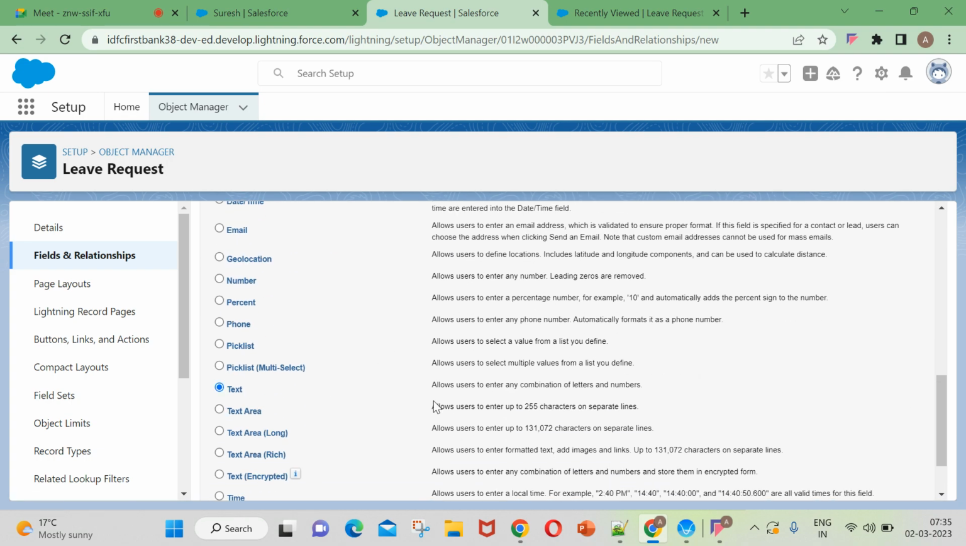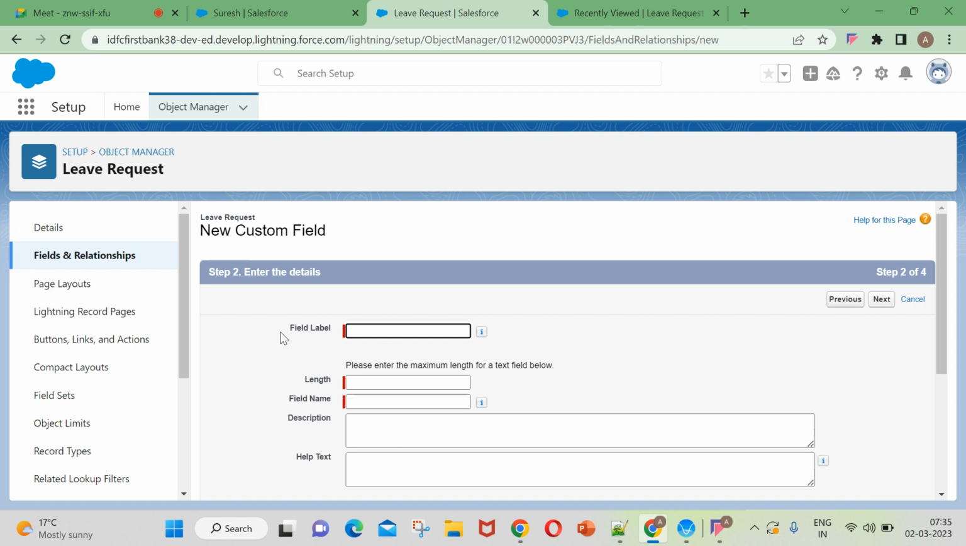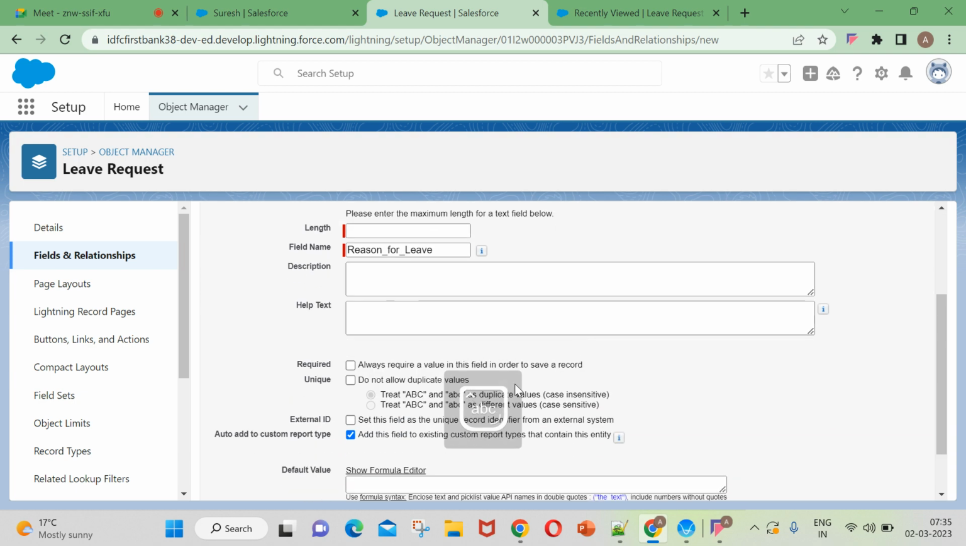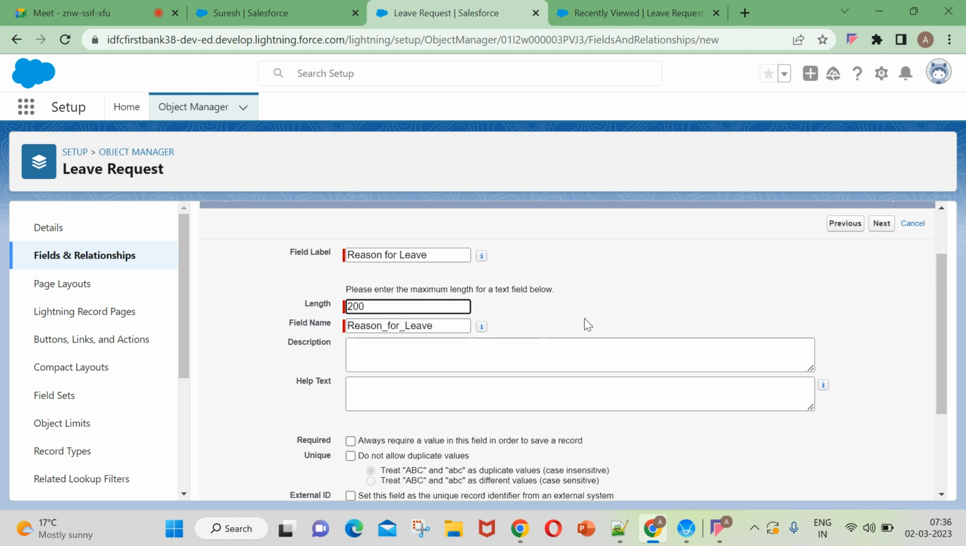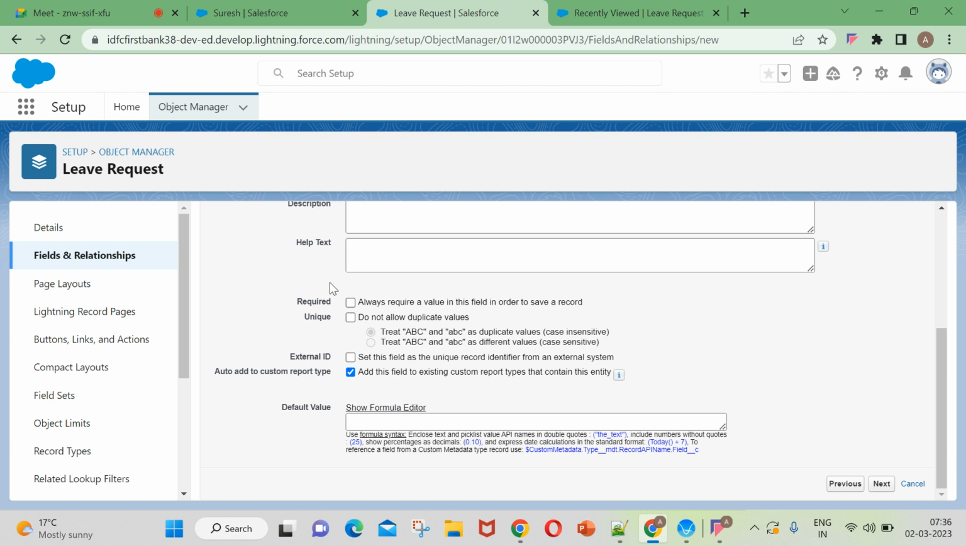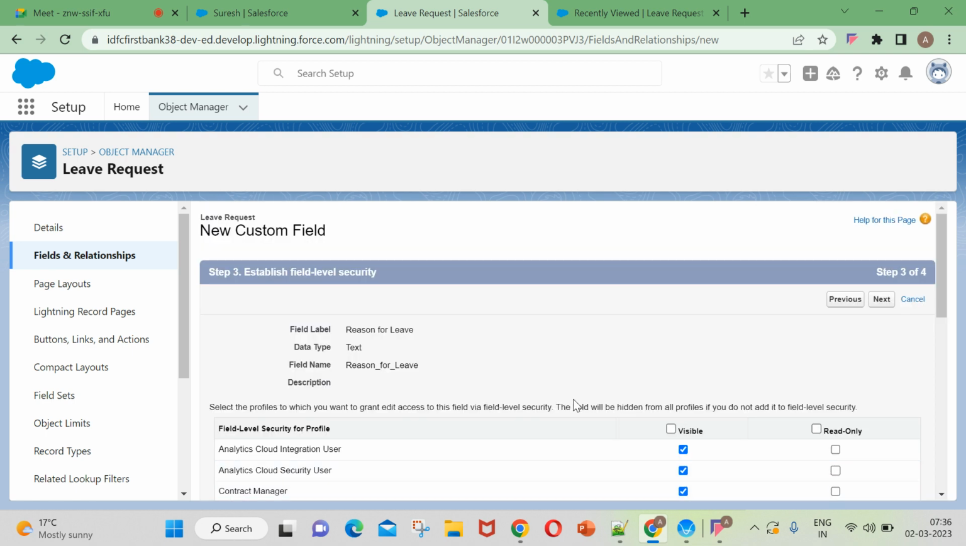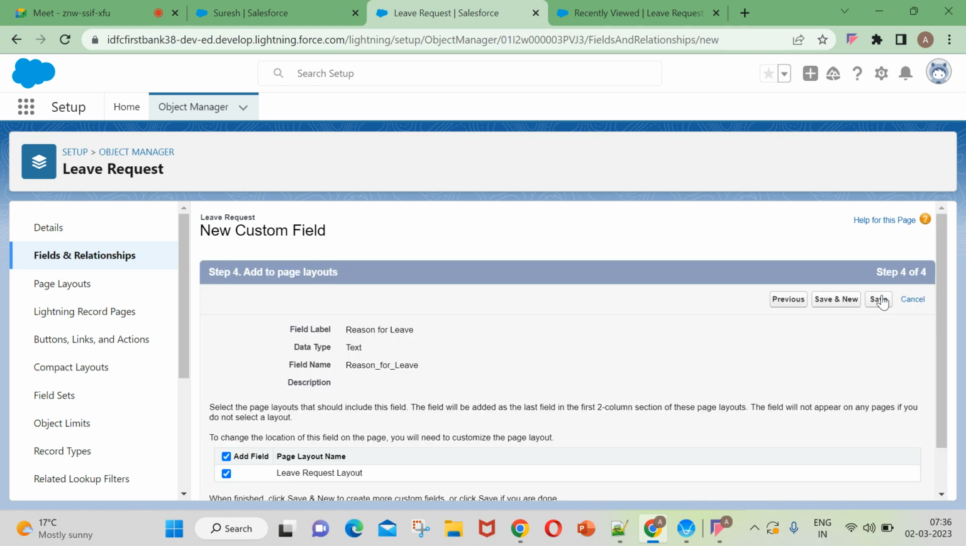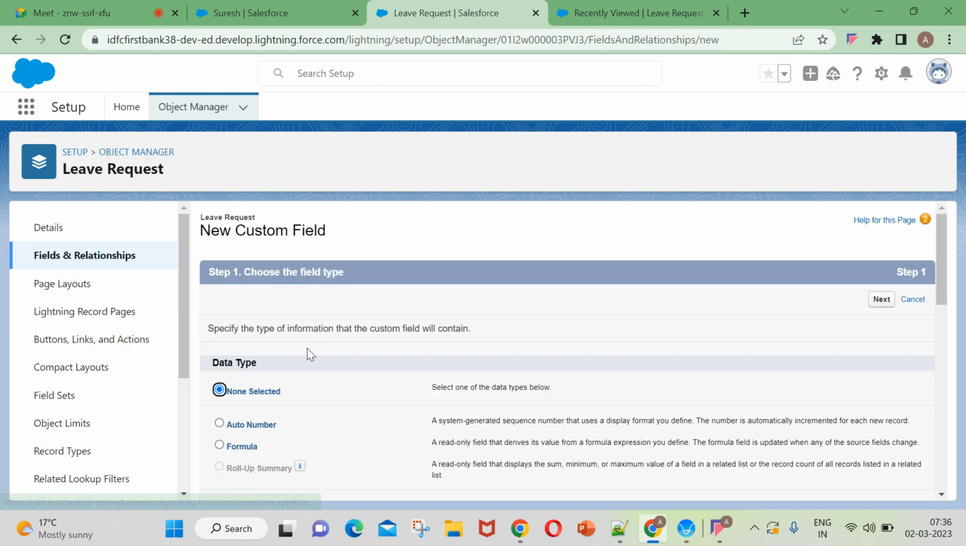Now we can take a text field for the reason for the leave in detail. Reason for leave. The length we can specify up to 200 letters also, so they can write freehand. Or else we can take a long text area. Okay, fine. Click on next, save and new.